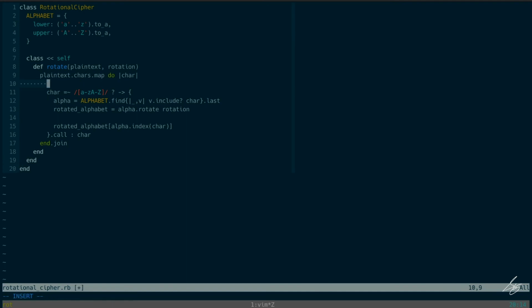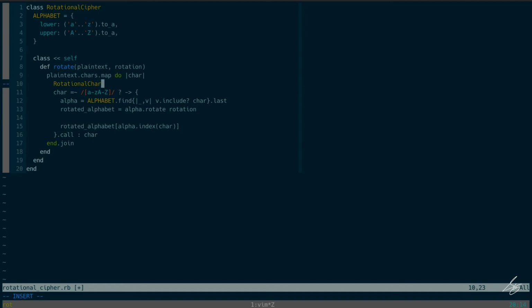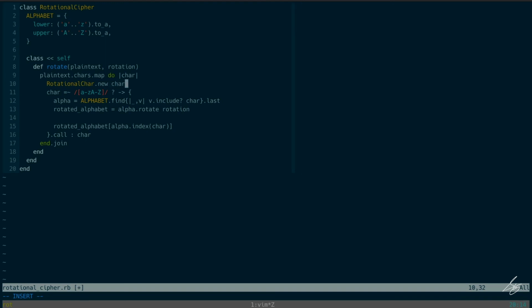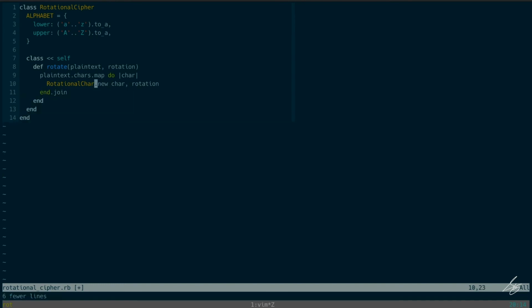I want something representing the rotational character or the rotated character. I'm going to call it RotationalChar, and I need to give it the char and the rotation. Then if I make to_s on this class return the new rotated character, when I join it back together, join will call to_s, and I'll have my new string.